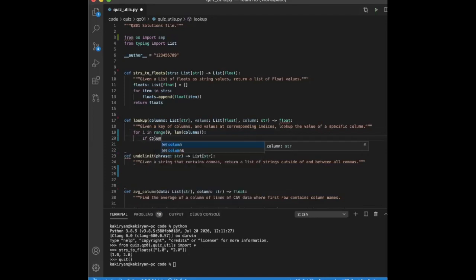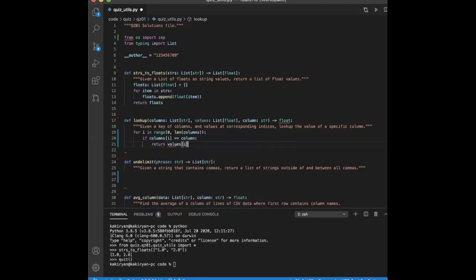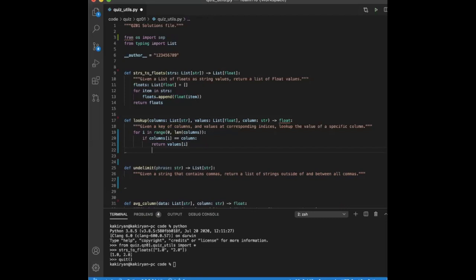And if the column that we're currently at is equal to the single column argument that was given to us, that means we found the column we're searching for. And so we want to return the value at this position. So if we were using the same example from before, we would be saying, if our current column is height, return 2, or return the value in that same position that is aligned with our column name. All right, and that's all there is to this one.